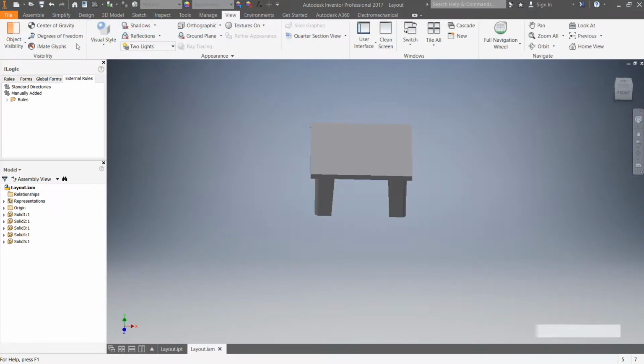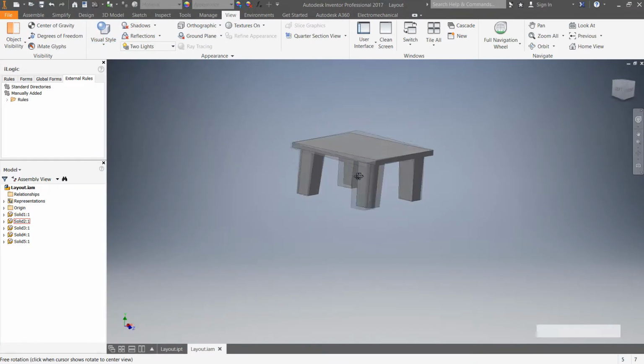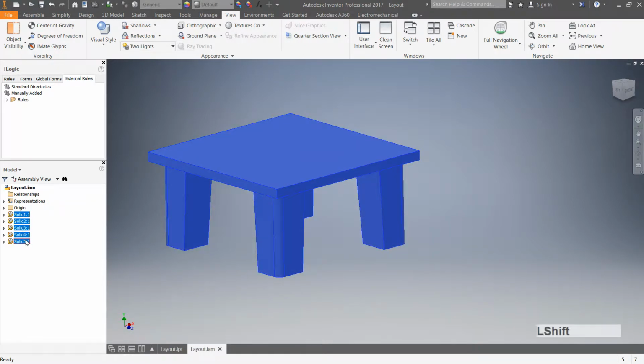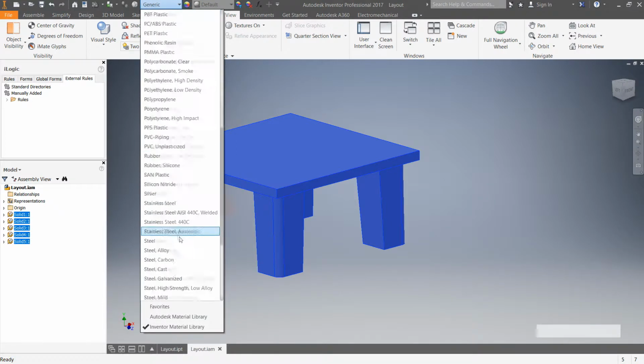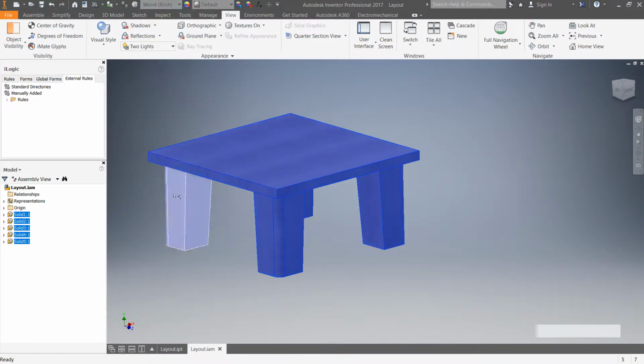We will change the view to shaded with edges. Now we can select all the parts in the assembly and assign materials to them. We will assign wood.